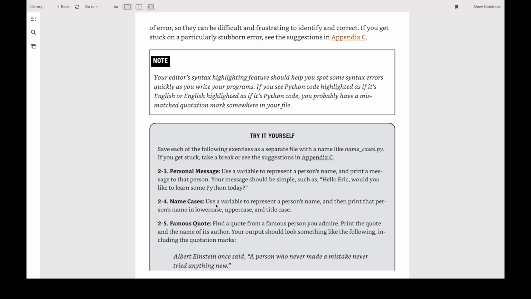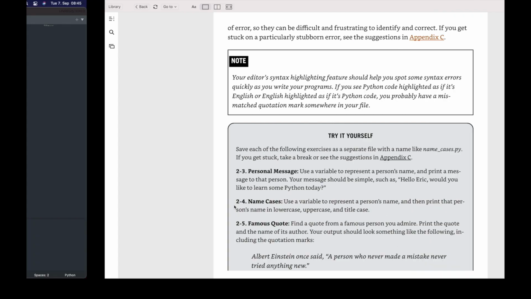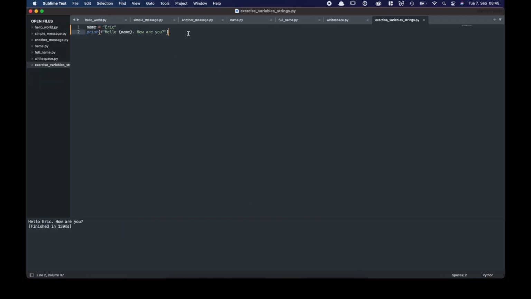Next, name cases. Use a variable to represent a person's name and then print that person's name in lowercase, uppercase and title case. We already have our variable here, so we can go ahead and print the name. Let's just print it regular, and then we want to print it in lowercase, in uppercase, and in title case. Let's run that, and here we can see the regular name Eric, then all lowercase, all uppercase and title case.